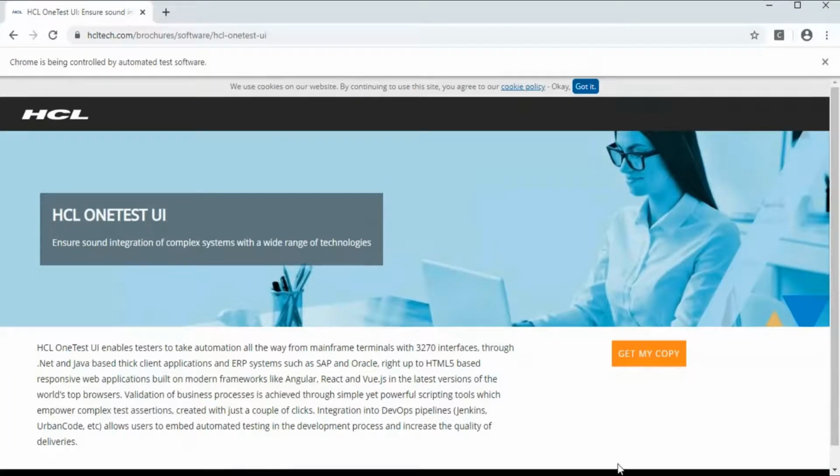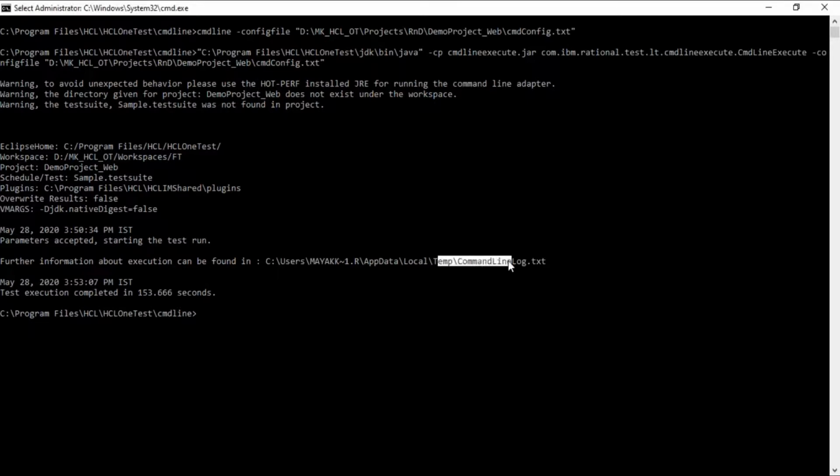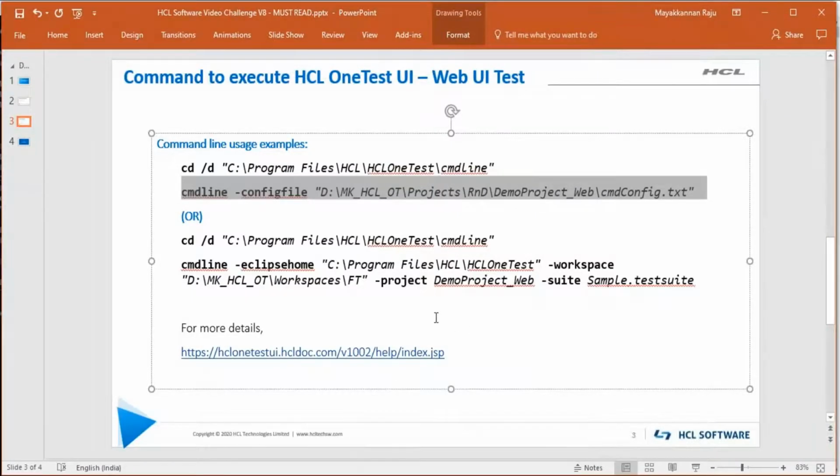At the end of the execution, all the browsers will be closed and you can see the test run status. Here in this command line text, you can see the time taken to complete the test. So this is how we can execute a web UI test with the config file path. And there is another way where we can pass along all these parameters and execute them.